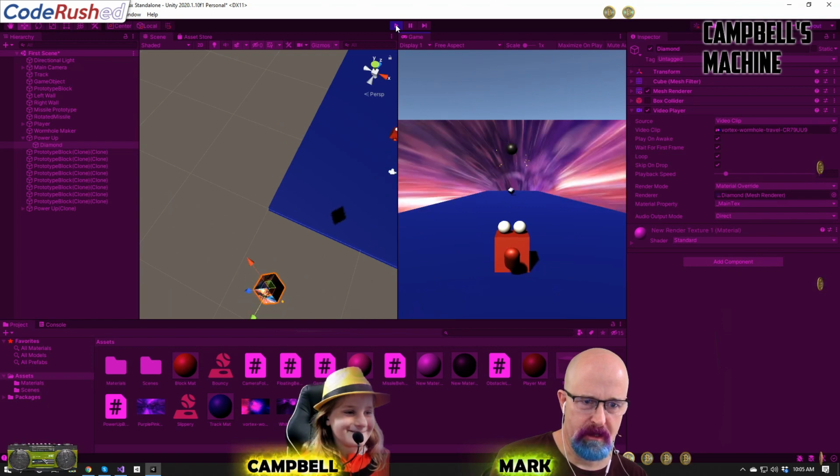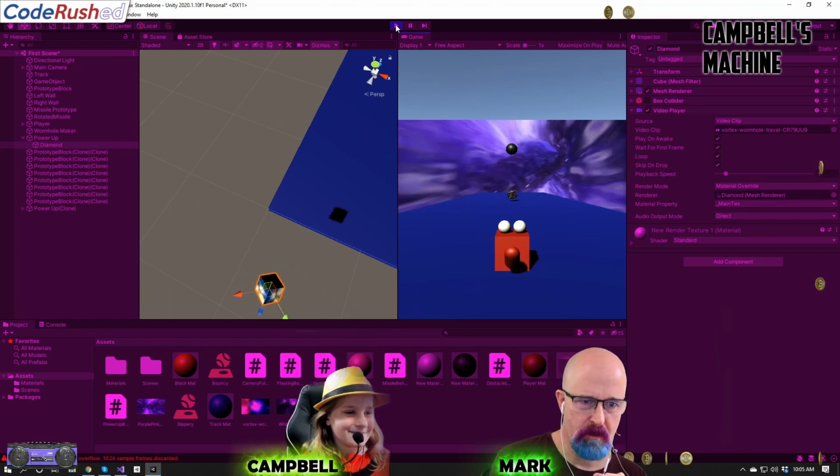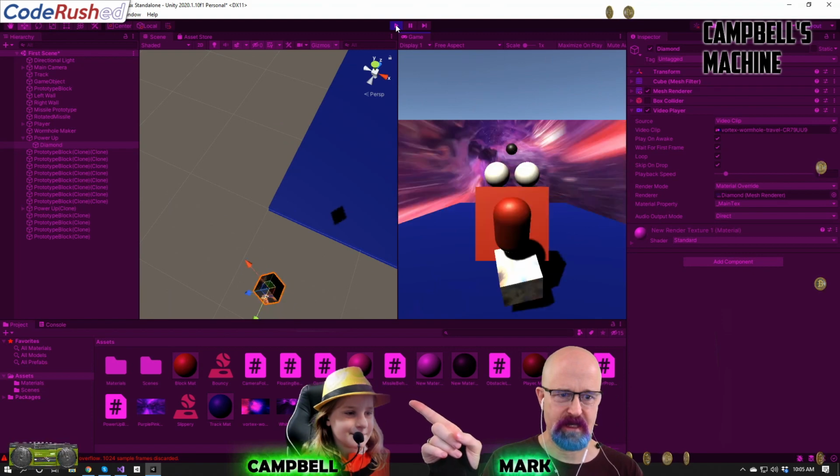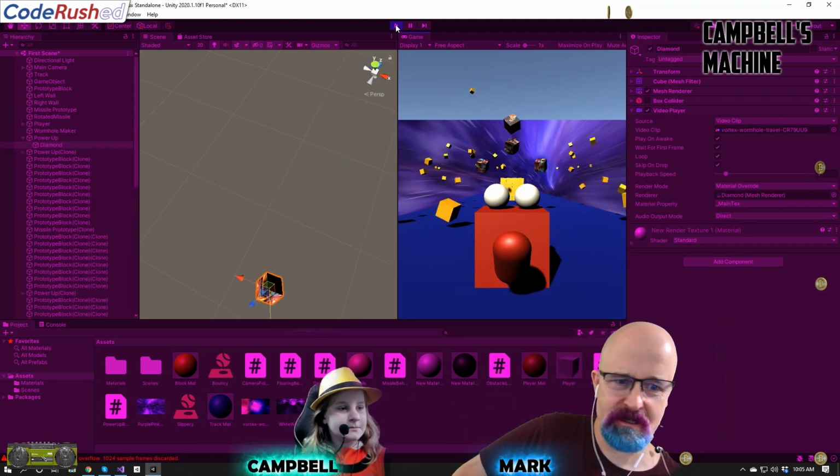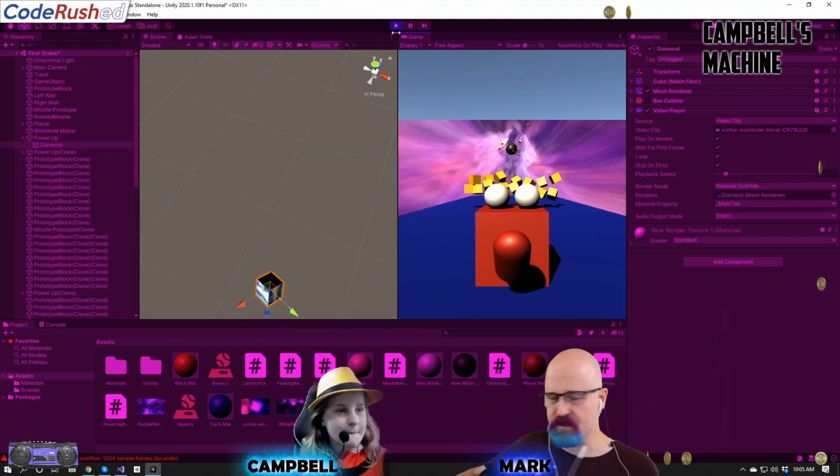And you're right. Look at that. It's playing the video on the block. You can see it also on the left side over there too. And he hits the power up and he goes up in size. That's cool.